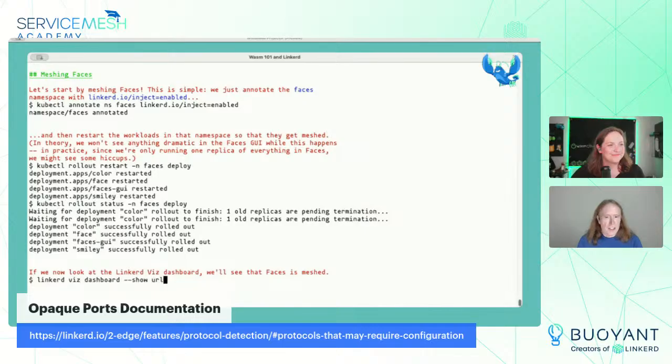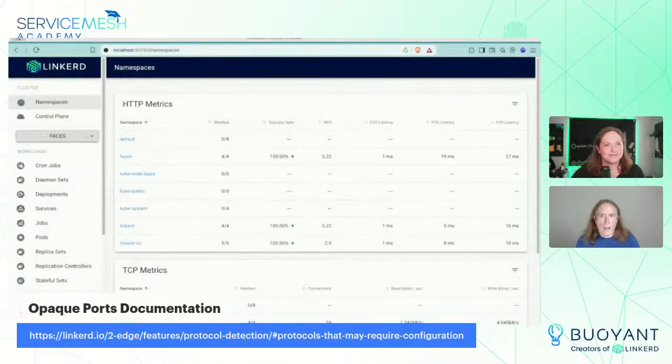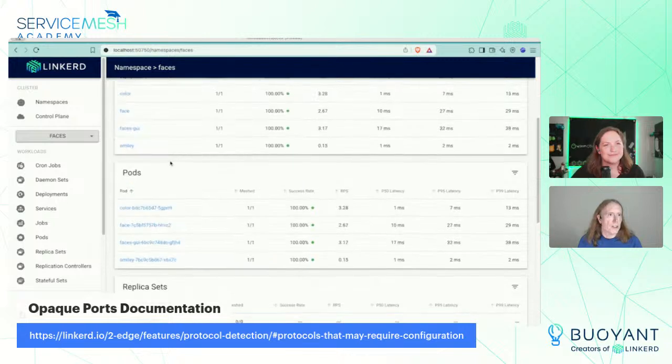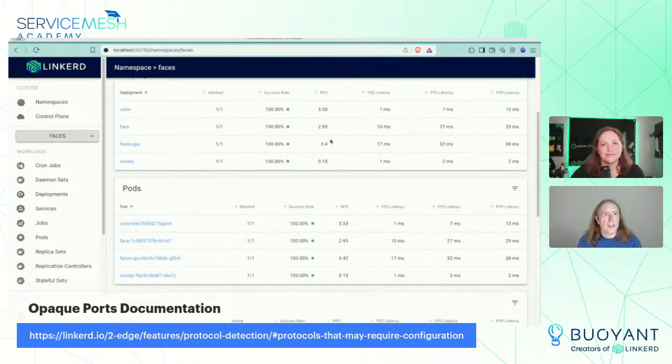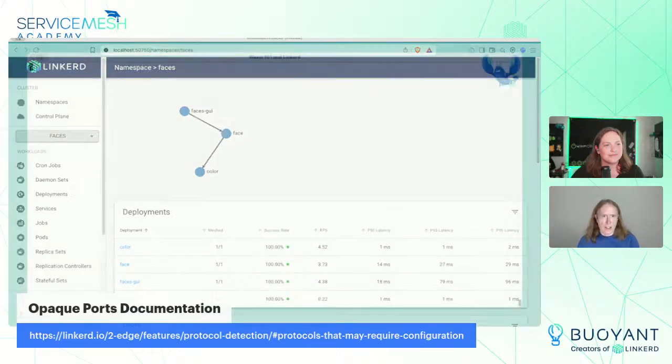And if we look at the Viz dashboard now, then we will see that all of the workloads in faces are meshed. We can click through the faces here. We see a bunch of good stuff. We can see metrics like request rate, success rate. We get to see latency, all of this great stuff that happens the moment we put things in the mesh. So that's kind of nice.